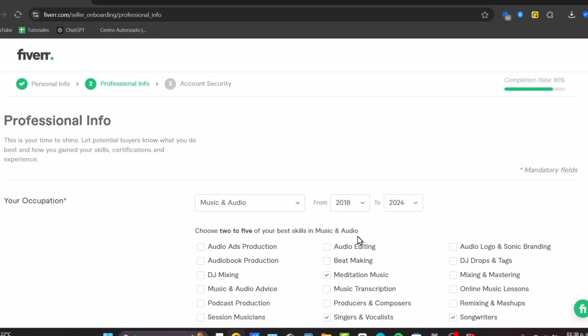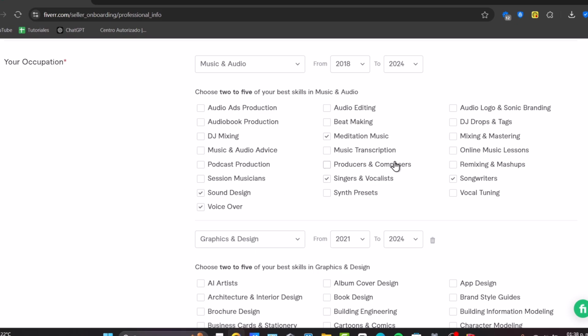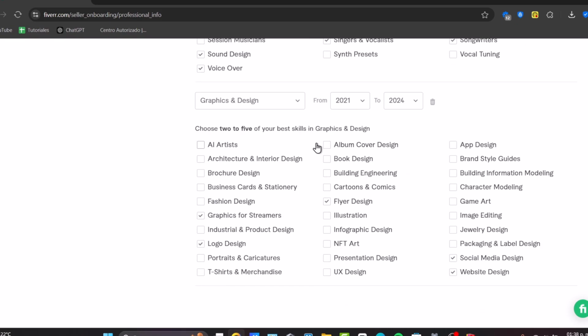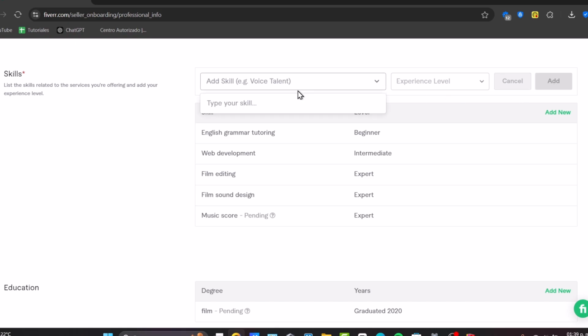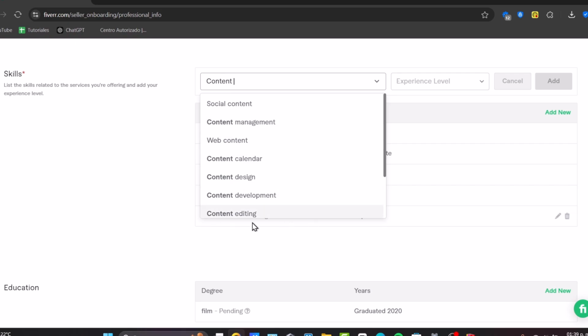Let's go for continue. Now, which occupation will you be working on? You can enable or disable options, let's say focusing on graphic design, for example. I can enable 2 out of 5 best skills, and I can add my own skills, for example web developer, film editing, film sound design, music score, and much more. You can add more skills as you are working here on Fiverr.